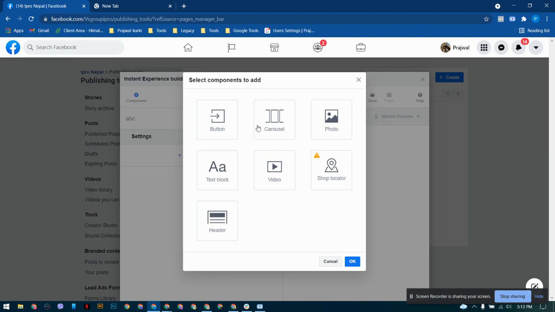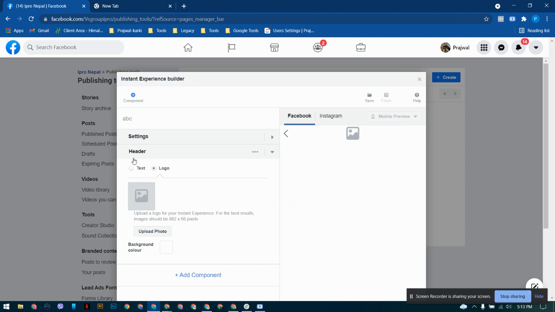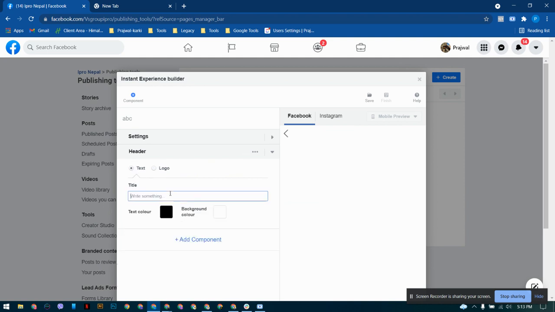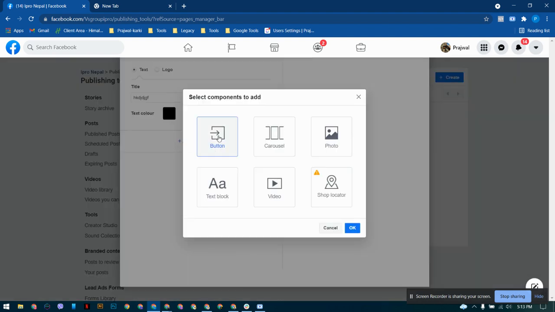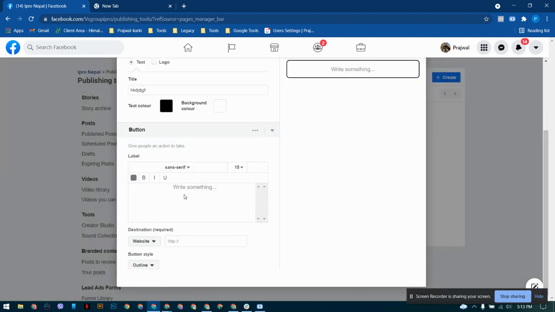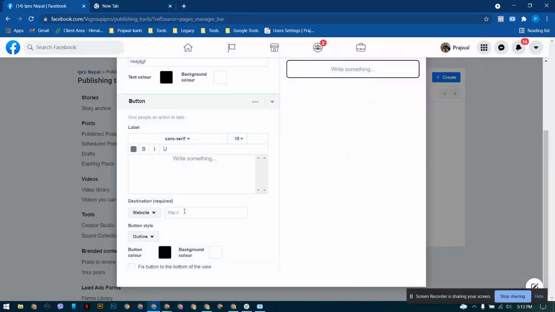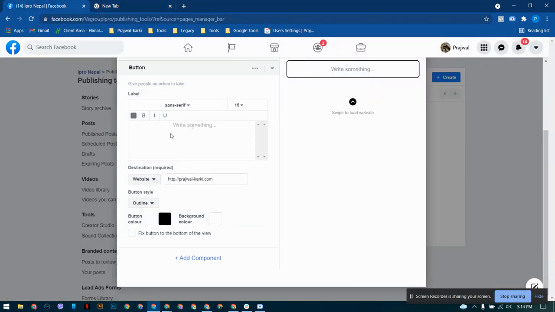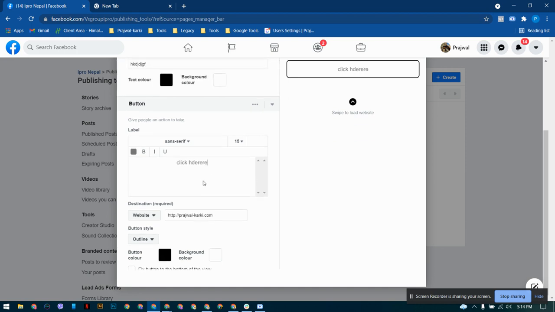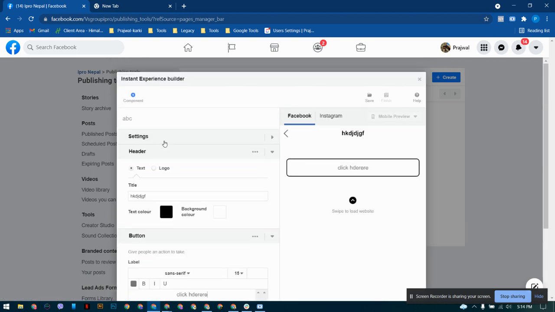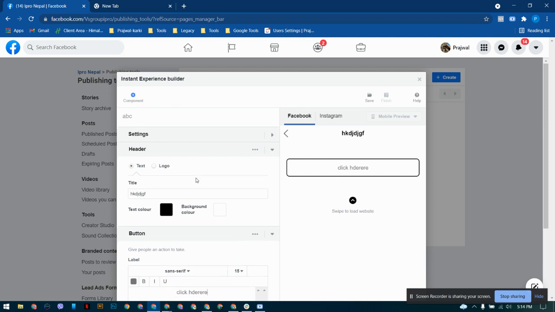Okay, and use something like header or text. Use text. Write anything. You don't have to worry. And then also use some button. Okay, so website. You need to give a website for the call to action. So click here. You can write anything. You just don't need to worry. And then your experience builder is complete.